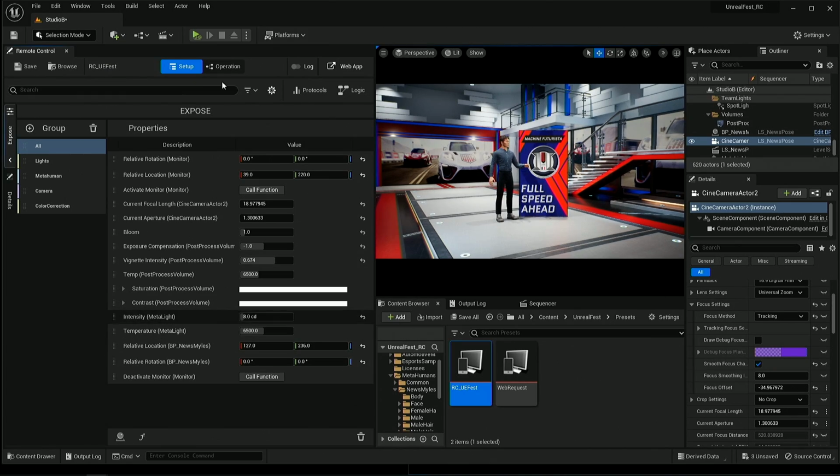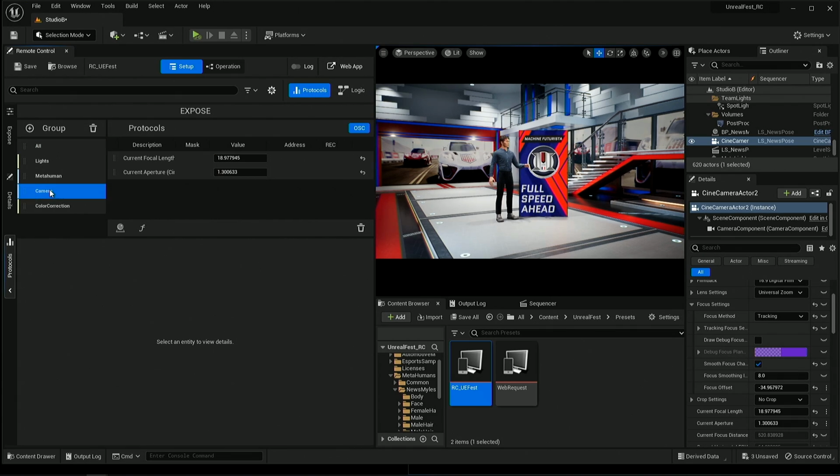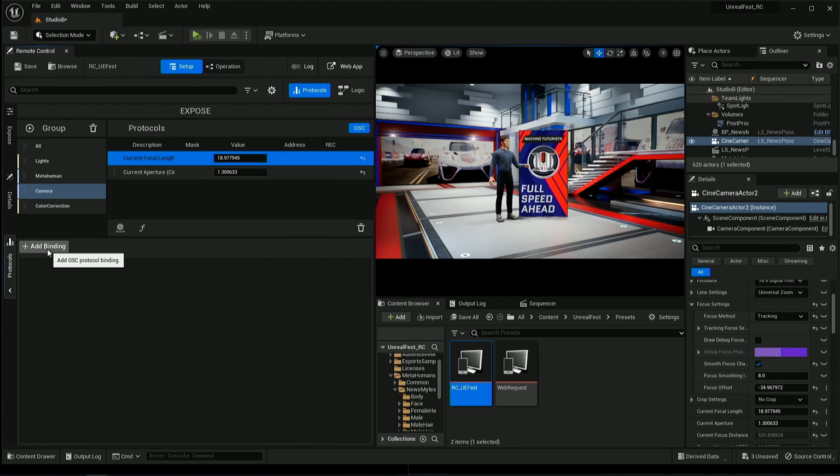So after I've created the remote control preset asset, I can now just go to the top right and enable this new protocol view. And you can see there that the columns and fields changed a little bit. So that way we could show the address field as well as the recording slot. In this example, I'm just going to that camera focal length example again. And you can see that I'm hovering over the OSC button on the top right of the panel.